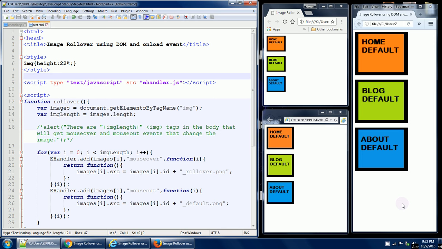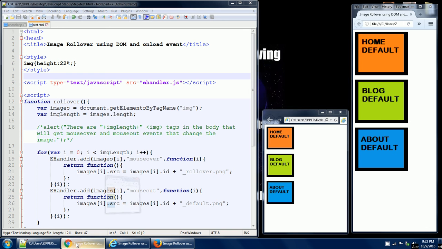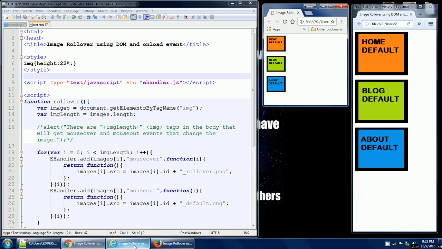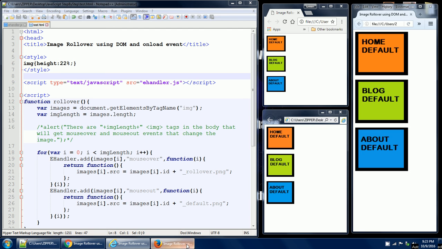I have three different browsers open here. As you can see right here, this is Google Chrome, and here is Internet Explorer, and the largest one here is Firefox. The reason that I have all three shown like this is, obviously, you want to test your code in more than one browser for cross-browser compatibility.